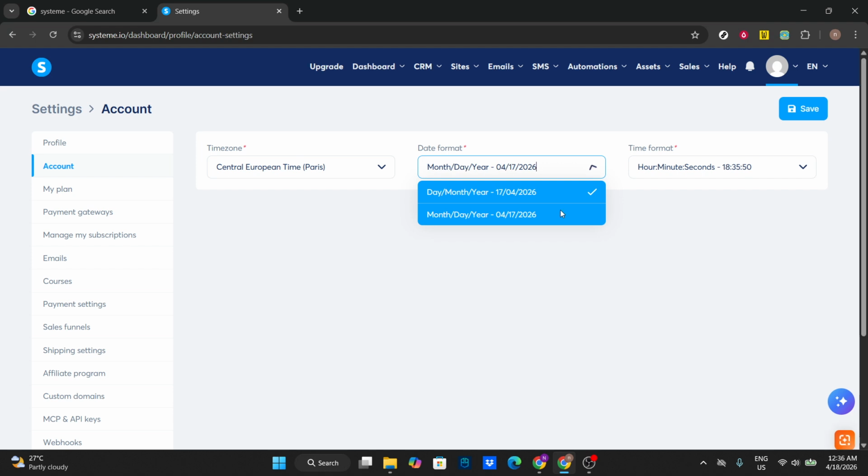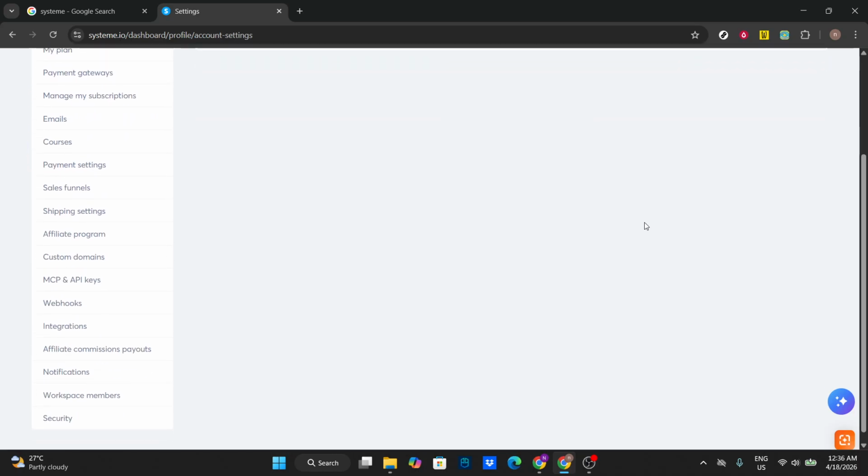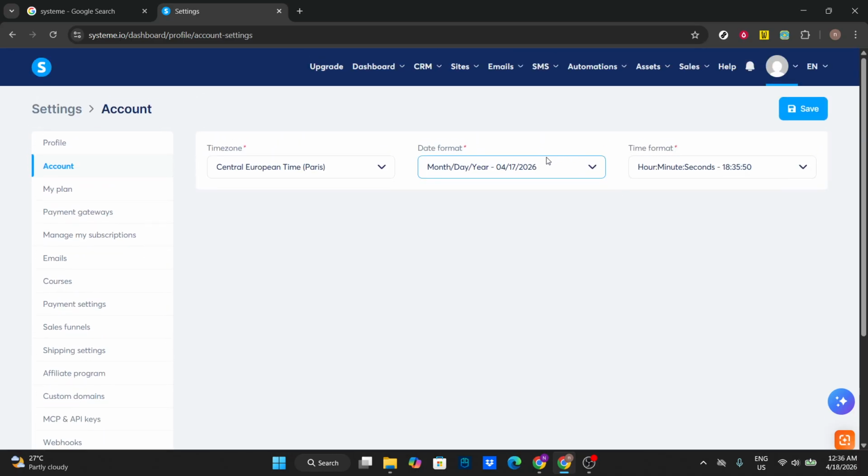Pick the one that best matches your region, your team's conventions, or how you prefer to read dates. For example, if you collaborate internationally, the year month day layout is often the clearest. If you're in a region that commonly uses day/month/year, choose that to keep everything consistent.